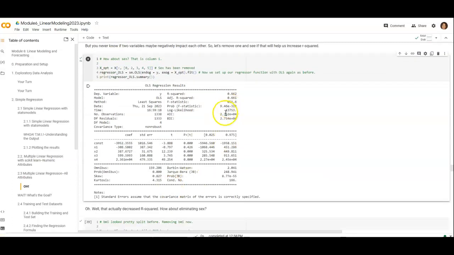And, oh, well, okay. So removing sex, yeah. So sex was really important because you see how our value has changed, our R squared value has changed from 75% to 66%. Okay, so that was probably not it.